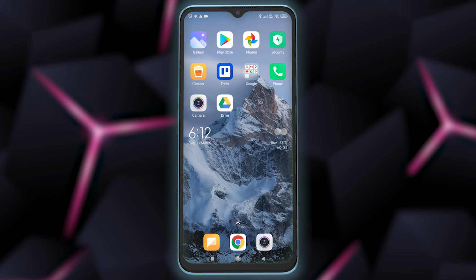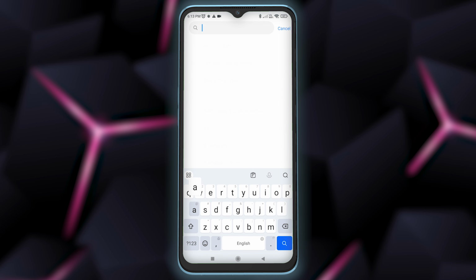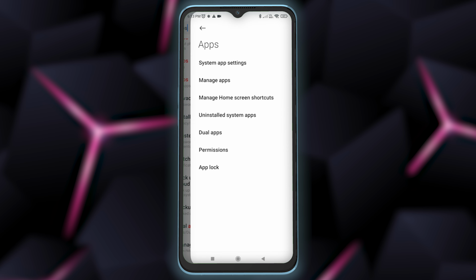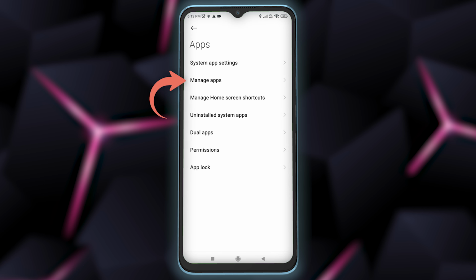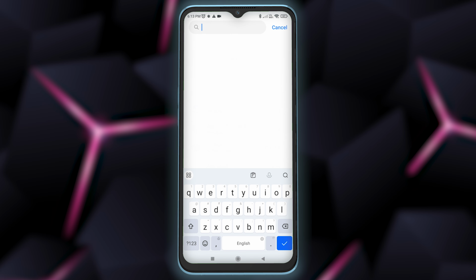In this video, we are going to look at how to fix Instagram algorithm option not showing. First, open up your phone settings and on the search bar, search apps and tap on it. Tap on manage apps and search for Instagram. Tap on it.